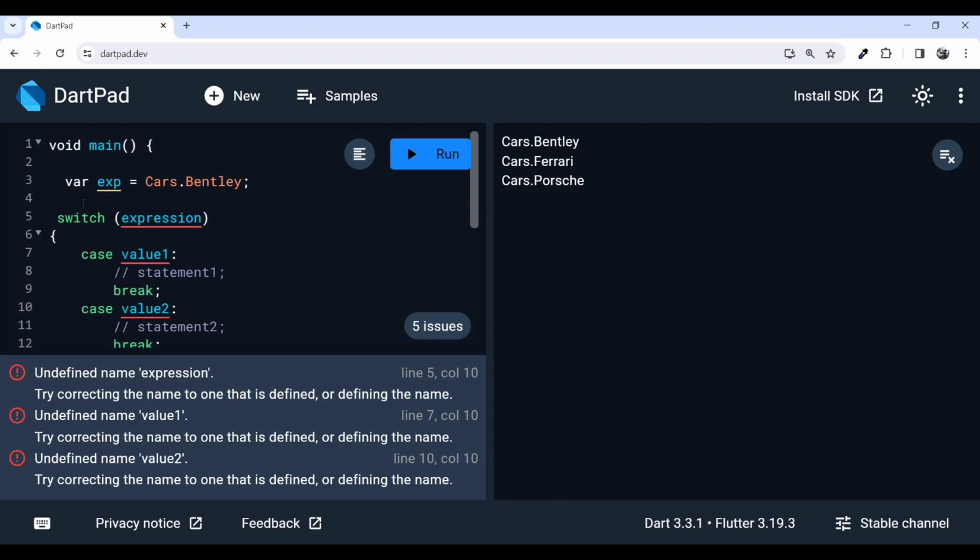In simple terms, don't confuse yourself. Just know that an expression, when it comes to a switch statement, is a value that it expects to start checking, based on a condition it expects you to pass in, to see if any case matches that condition or value. So the value I want to check our cases against is cars.Bentley. So for the expression here, I'm going to pass exp. Very simple. You see the red line is gone.